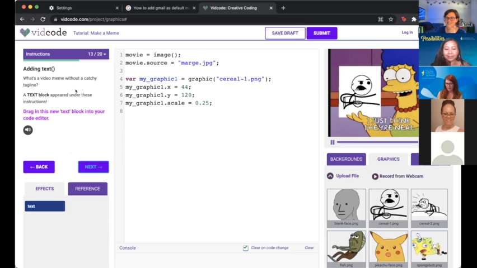Adding text. So this says, what's a video meme without a catchy tagline? A text box appeared under these instructions. Who sees a text box under the instructions? Yeah, under these instructions, there's a text box. Who can tell me what color it is? The navy blue. Purple. Yeah, that's a good one. Basically everything in Vidcode is purple.